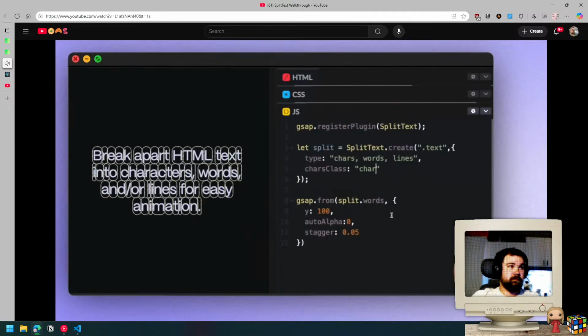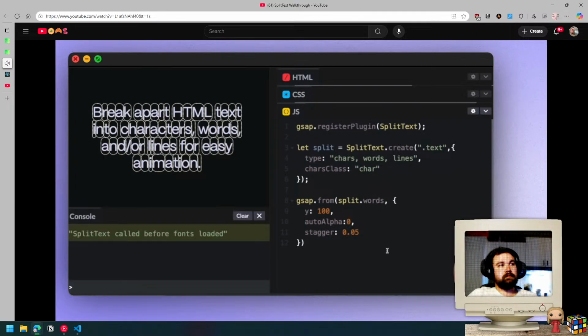Another thing that we have to think about when we are animating fonts is font loading. Custom fonts sometimes take a little bit longer to load in than the default fonts, so it's common for people to end up with weirdly formatted splits because the split text divides up the text before the font loads in, so the measurements are a little bit off. So if we pop the console here, we can see that split text now informs us when the text was split before the custom font loaded in, so we get a little bit of a warning.